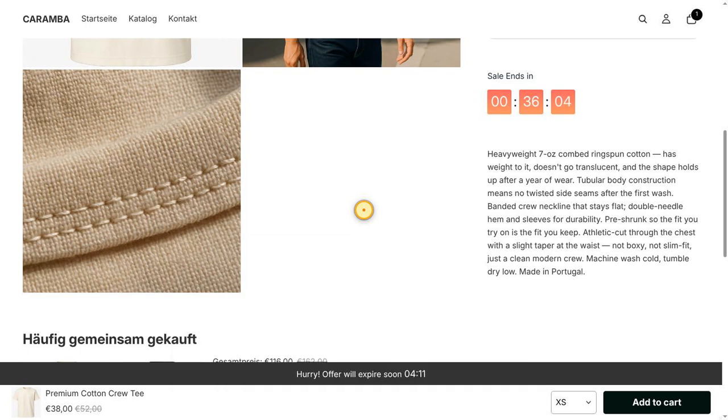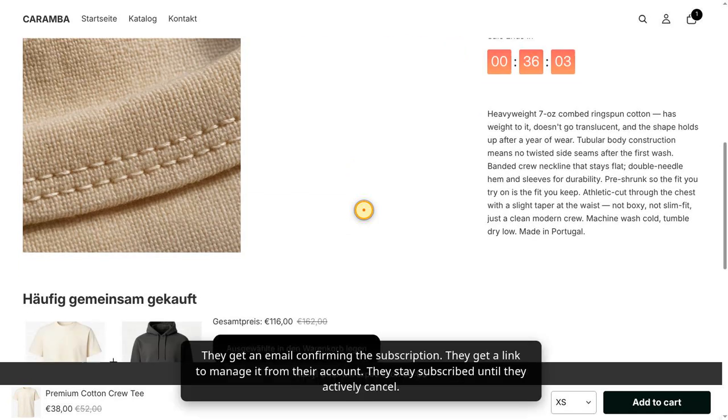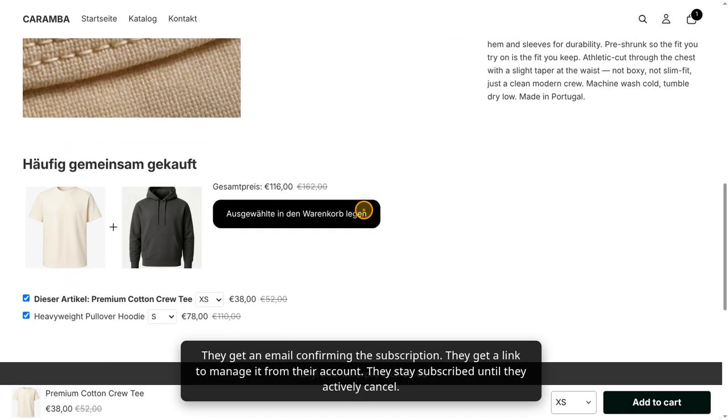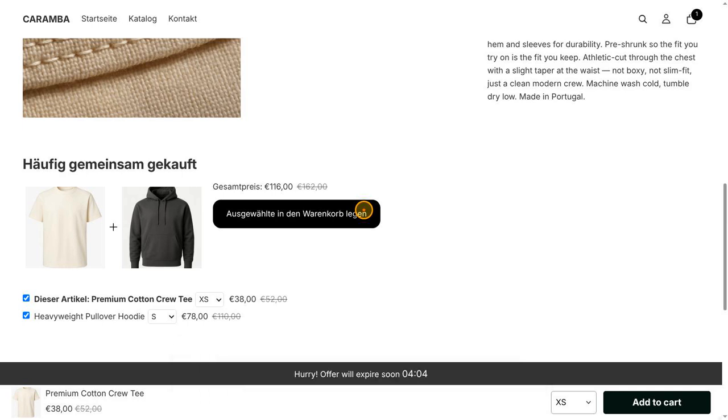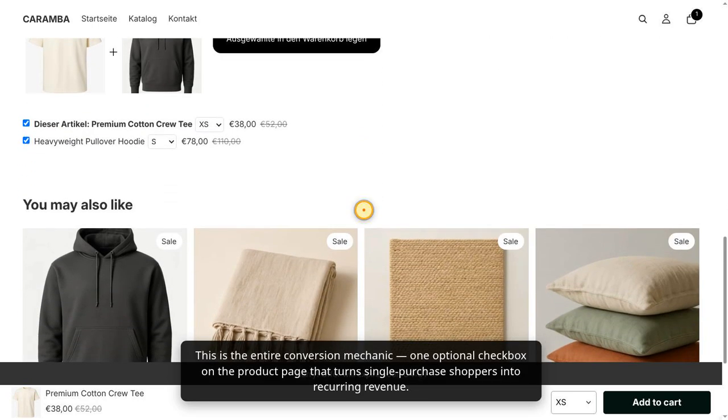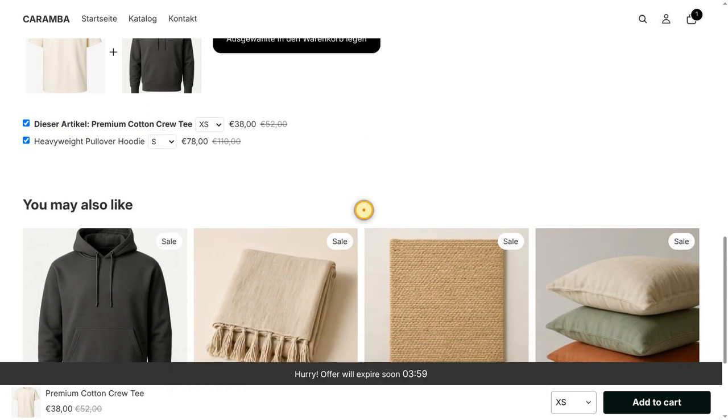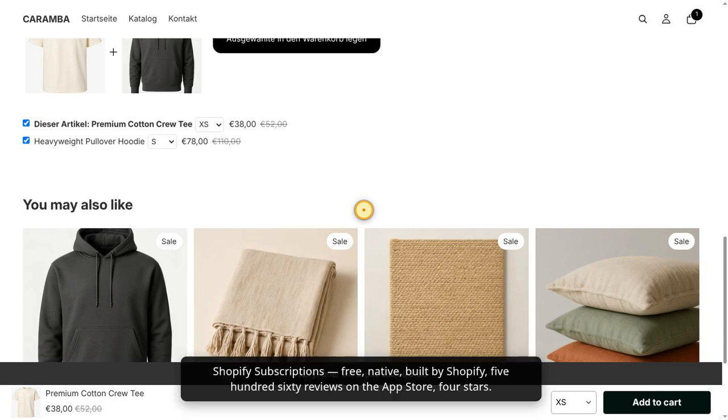The shopper picks subscribe, picks a cadence, clicks Add to Cart. From that order onwards, Shopify charges them automatically on the chosen interval. They get an email confirming the subscription. They get a link to manage it from their account. They stay subscribed until they actively cancel. This is the entire conversion mechanic. One optional checkbox on the product page that turns single purchase shoppers into recurring revenue.